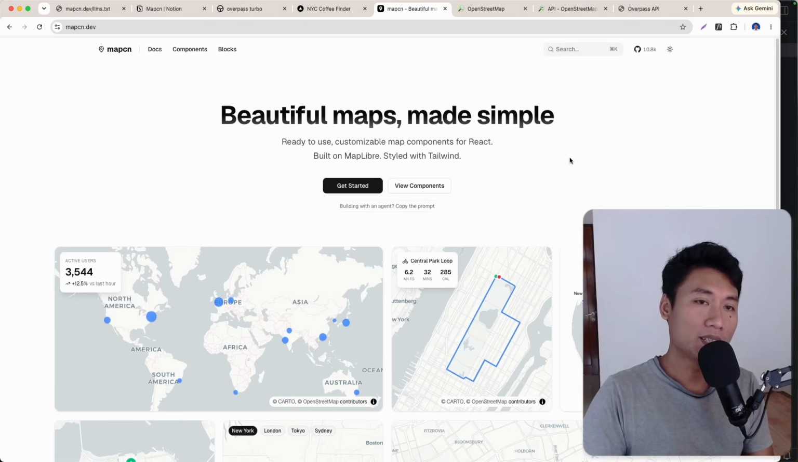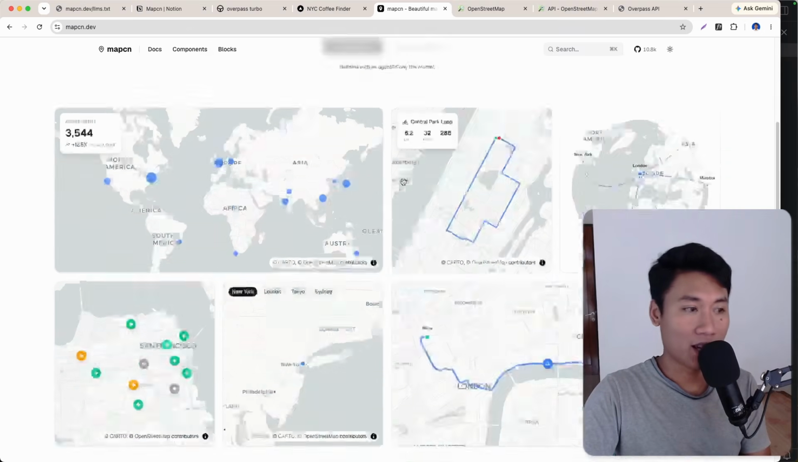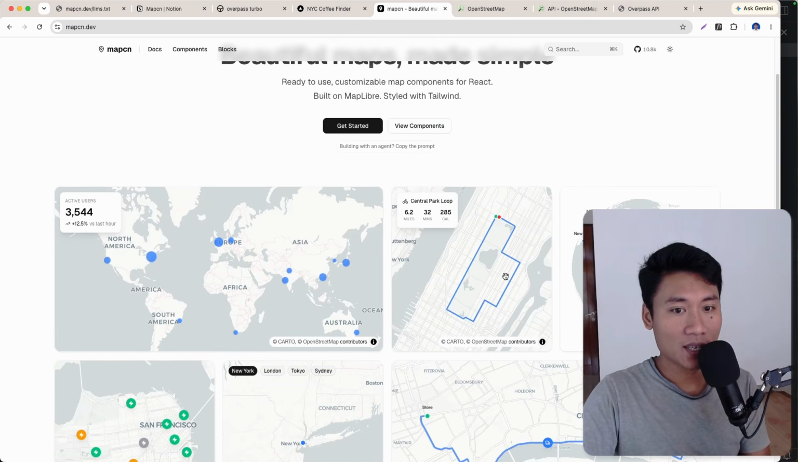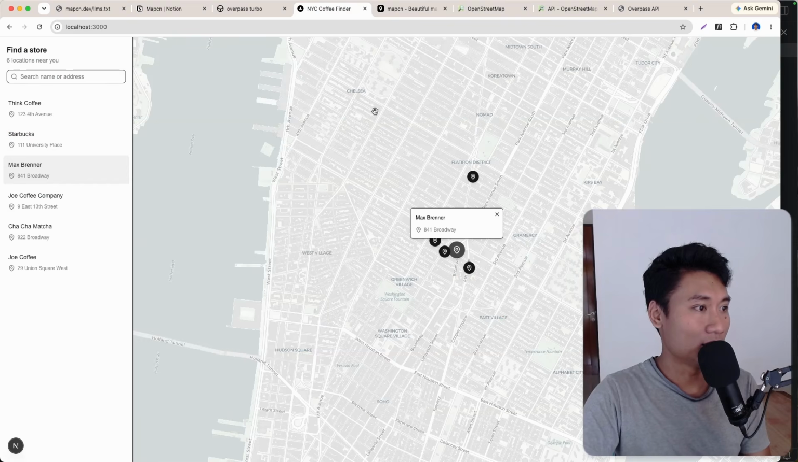Today we are going to build a coffee finder app with Next.js and mapcn to create the maps. Then we're going to use OpenStreetMap. This is free, right? So we're going to try using that to create this application in here.